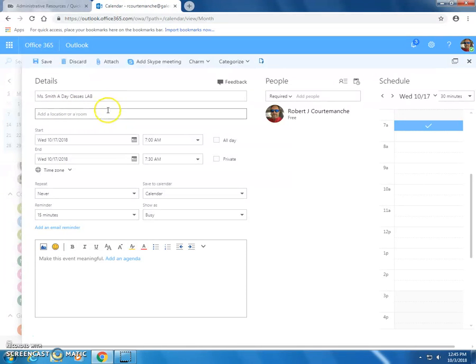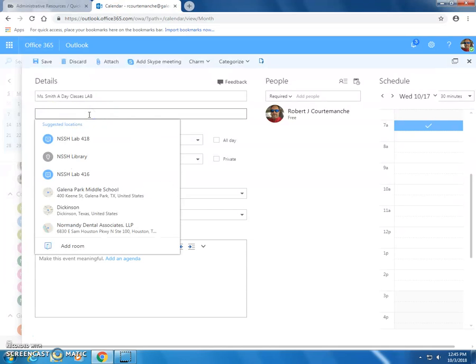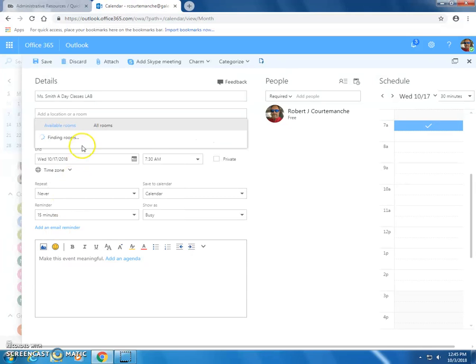Here's one of the most important parts, and that is you have to actually add the lab right here where it says add a location or room. So you're just going to click on that, and you're going to go all the way down to the bottom and click add room. Right now it's going to search through all the rooms in the entire school district. Most of these are computer labs that you can check out, but there are other labs or other rooms in the district that can also be reserved in this manner.